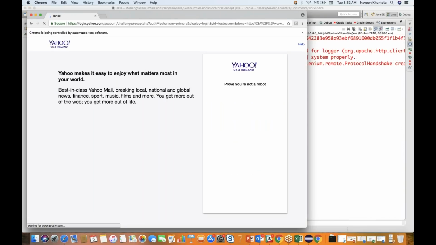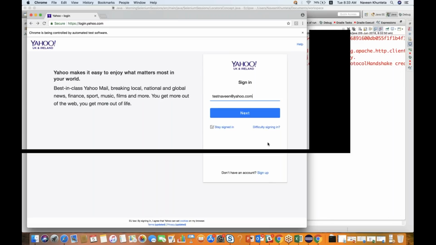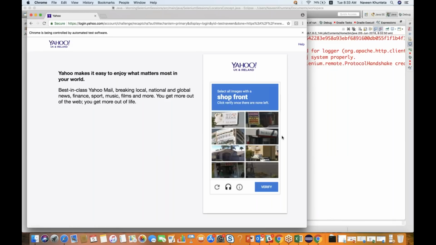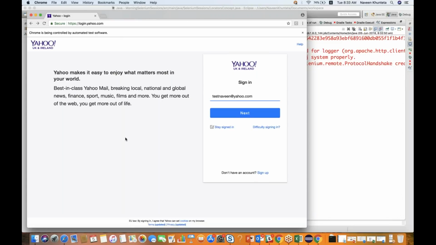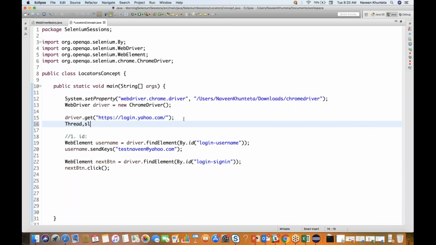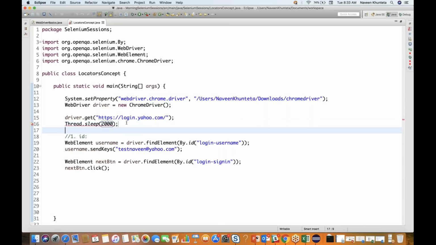See, it's entering the username and clicking on the next button, then this particular captcha is coming. I have already entered the username and clicked on the next button. Just ignore that captcha. Yesterday someone was asking what a captcha is. This is called a captcha. These are captcha images that we cannot verify using Selenium. Anyway, let me run it again, or I'll do one thing: I'll put a Thread.sleep for 2 seconds.